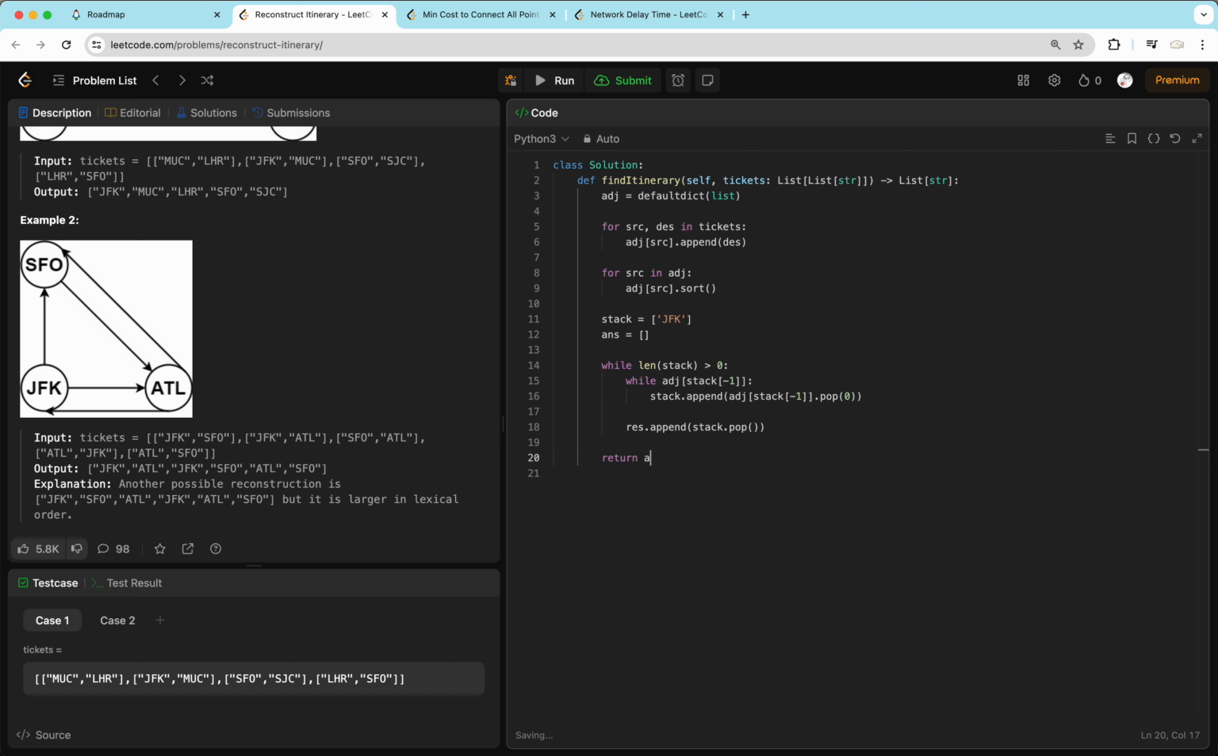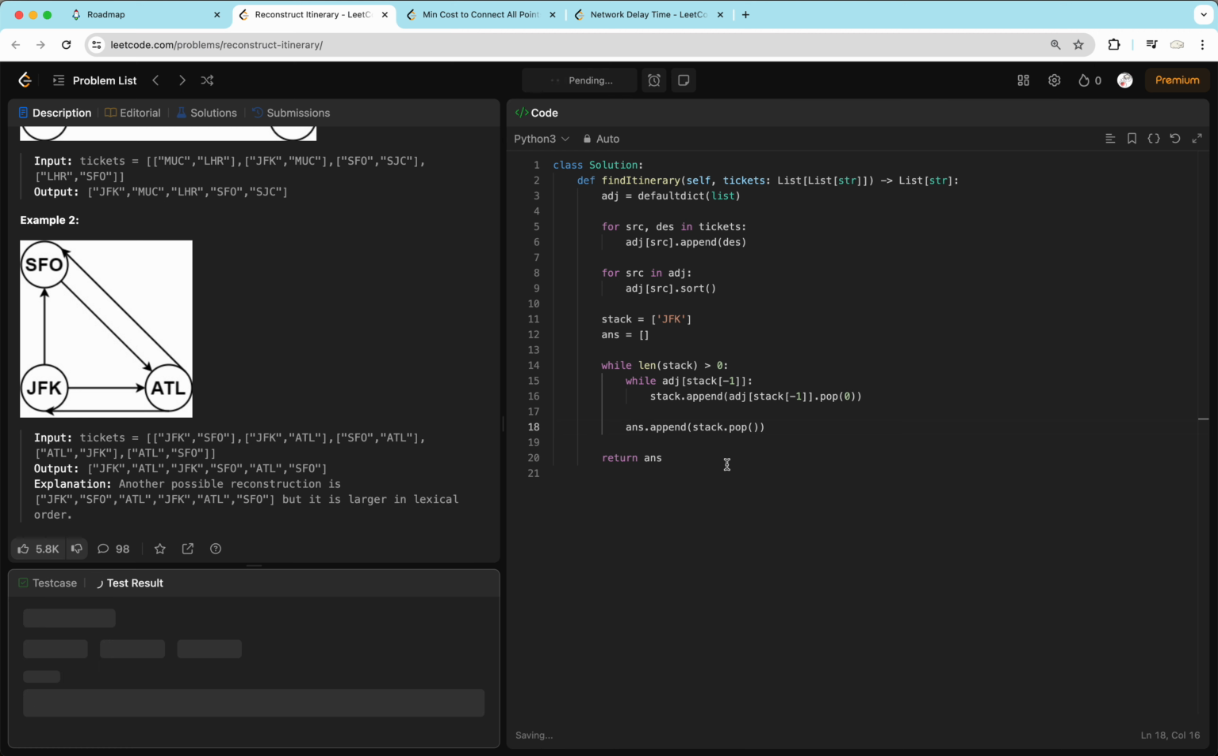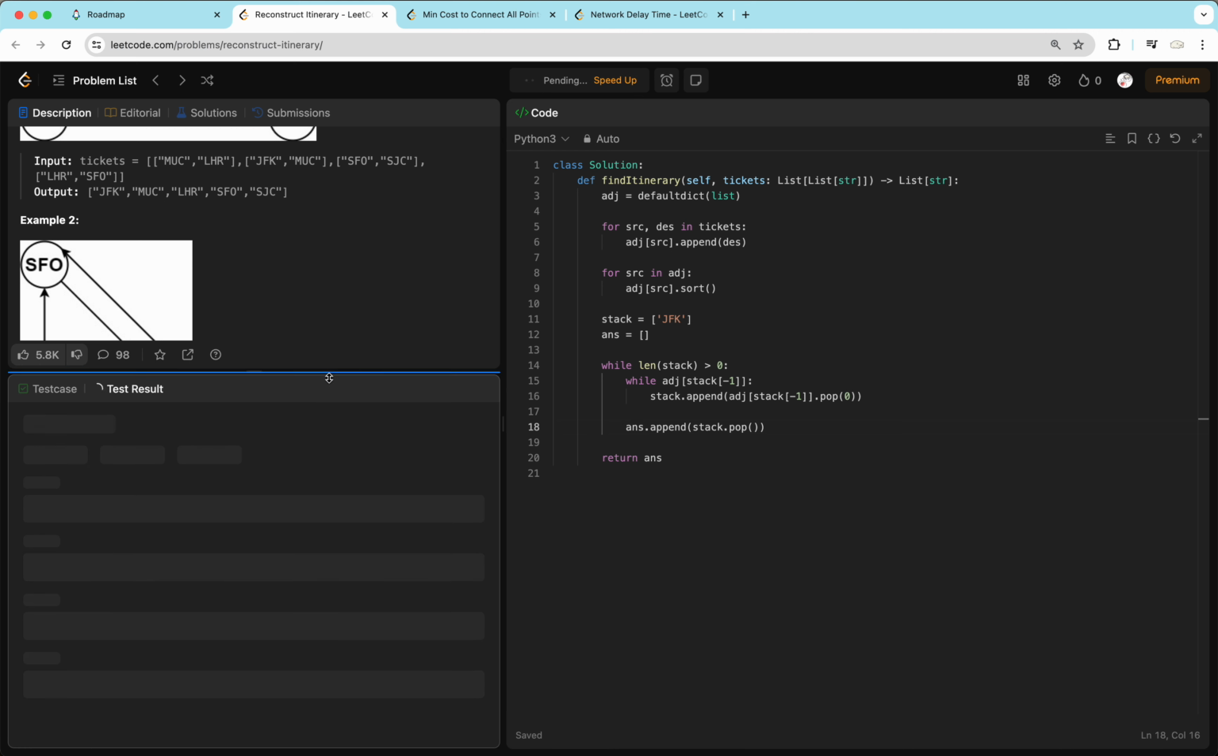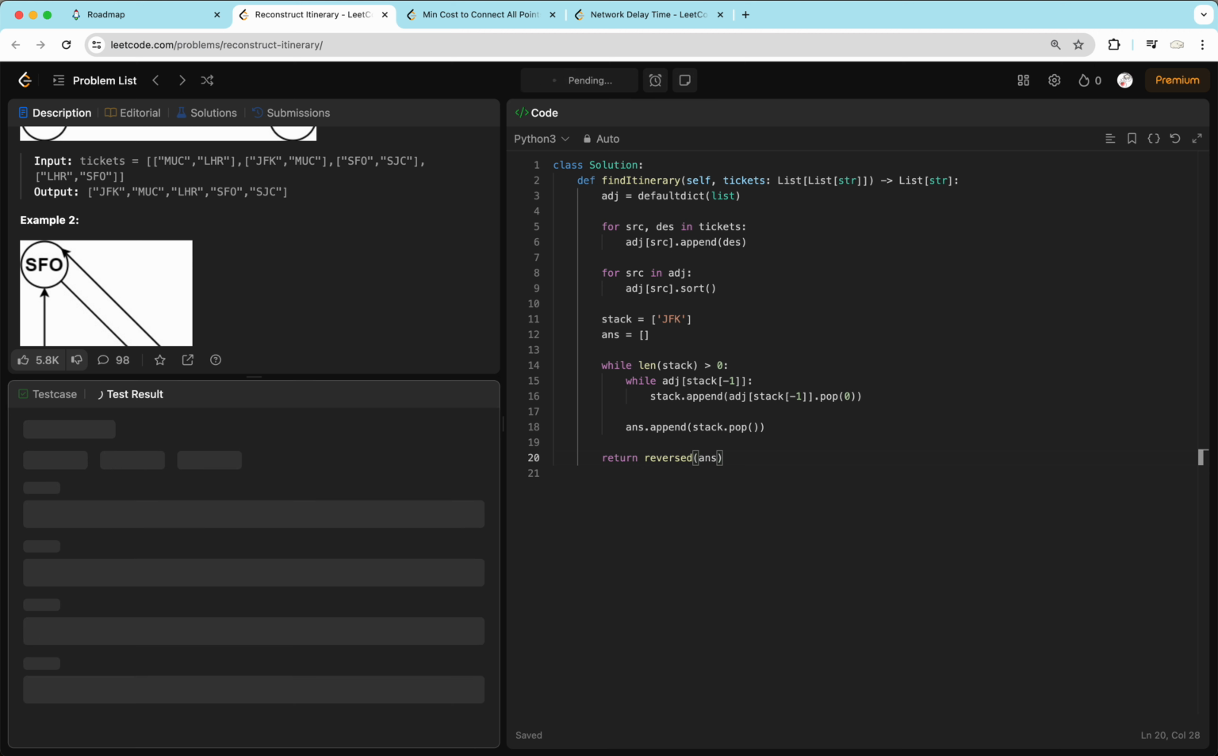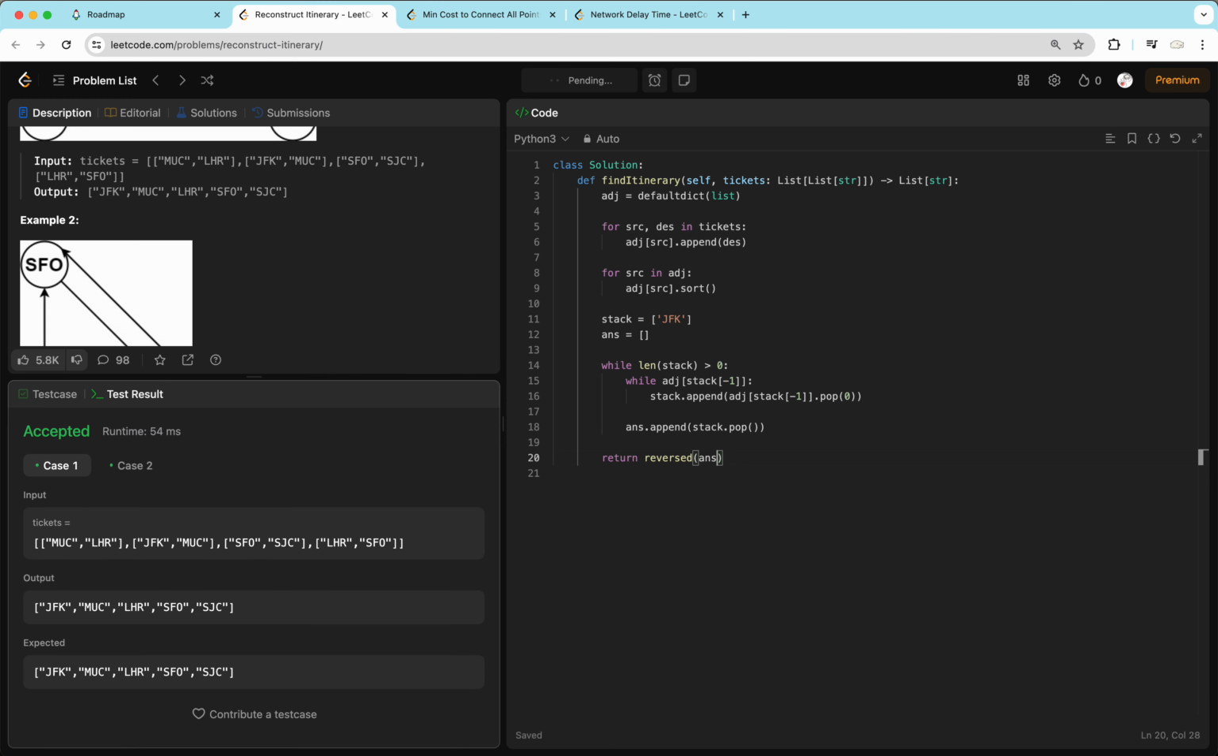And after that, we can just return our answer, or it should be ans here. Let's try running it. Okay, it seems like our answer is in reverse order. And that makes sense because when we're popping from a stack, the first element that we actually want to go to is JFK, but that's going to be popped last, which means it's going to be at the end of ans. So we're going to return the reversed version of ans. Let's see if that works. Cool. Let's try submitting it.